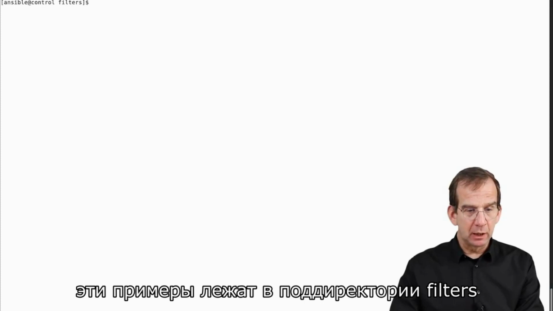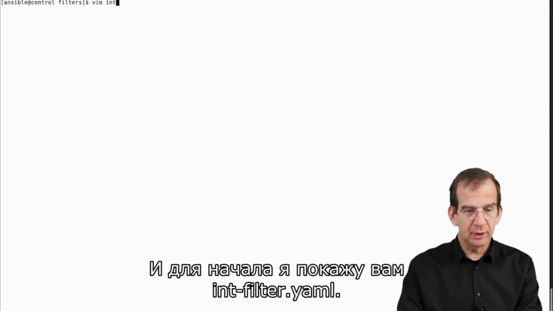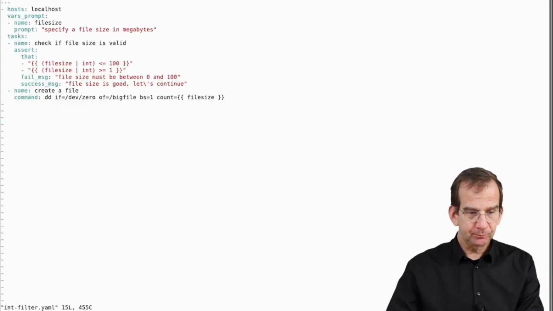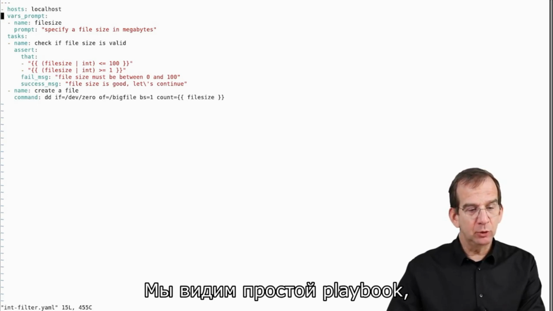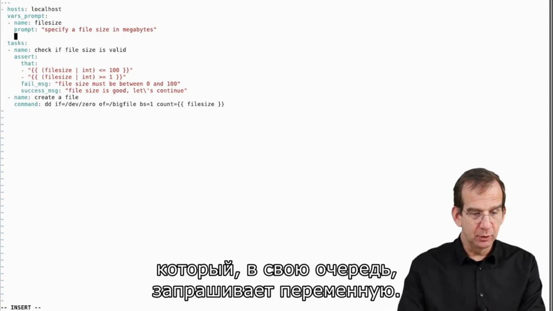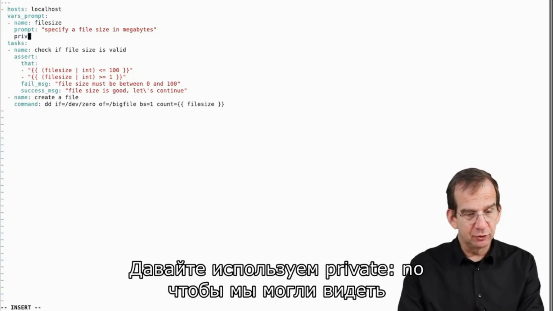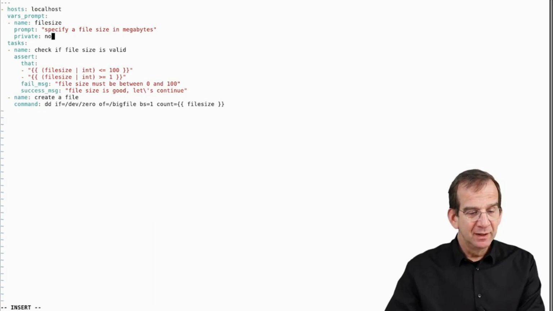The examples are in the filters subdirectory in the Git repository. To start with, I will show you int filter.yaml. So what do we see? We see a simple playbook which is running a vars_prompt, and the variable prompt is prompting for a variable. Let me use private no, so that we can actually see the text that the user is entering.